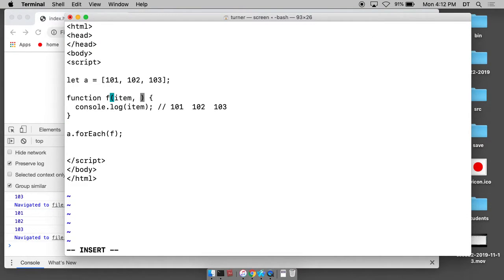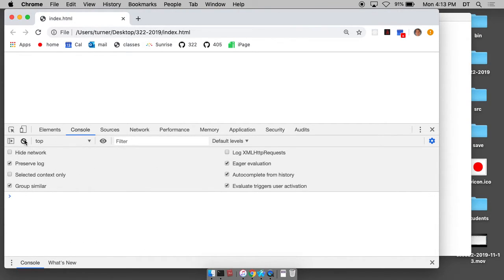It also passes in a second and third argument. If you declare your function as taking 2 arguments, the next value will be the position in the array. So if we do this, I plus item, they'll be numbered now. We're going to print the index of the item in the array and then the item itself. Clear and reload. There's the index, 0, 1, 2 in the array.